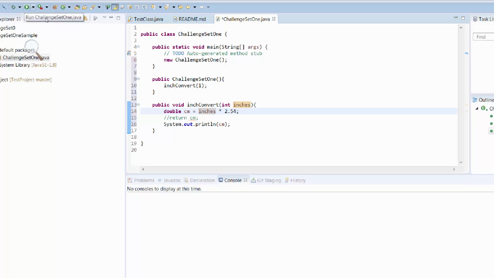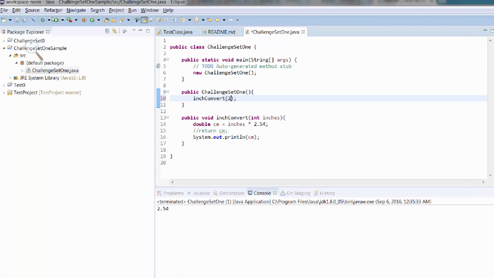I'll hit the run button over here, and there you go. If I change this to 2, hopefully that actually doubles our number. Indeed it does, and on and on.